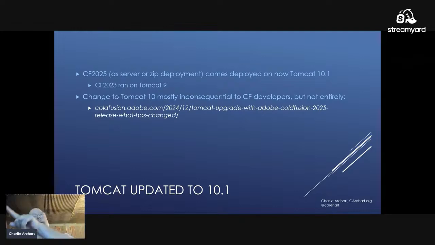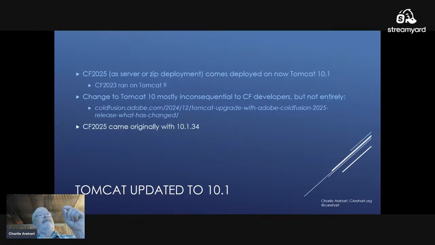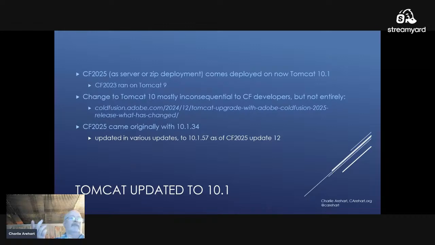There's a whole blog post on what changed with this move to Tomcat 10. You probably don't need to know it, but if you're interested, there it is. By the way, CF 2025 originally came with 10.1.34 specifically, and the updates change that. Sometimes about 2 out of 10 updates change the Tomcat version, and update 12 that came out last week has now got us on 10.1.57.